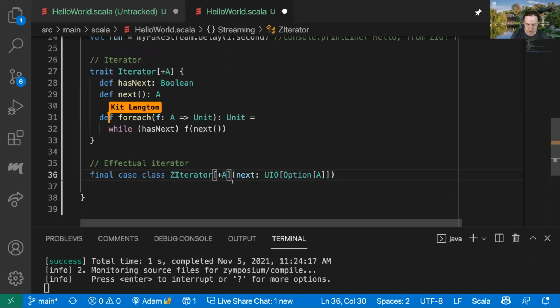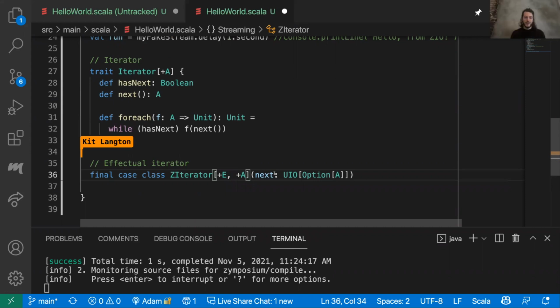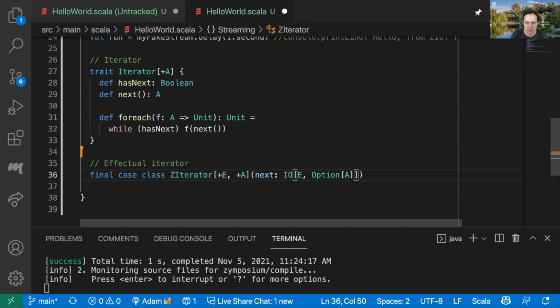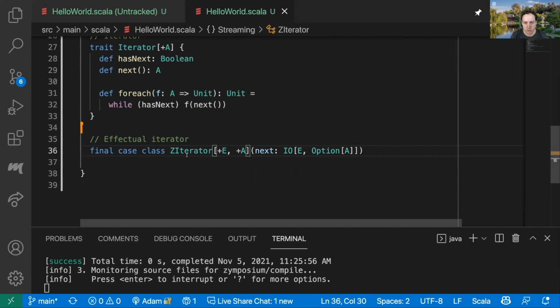So we can start to throw some E's around. Yay. We can give this an E. And we can give this an E. And so now this still works. And now this has a similar interpretation: I can call this next thing, and every time I do, I'm either going to fail with an error or succeed. There's a little bit of ambiguity in the contract here, at least in this signature. You could potentially imagine a world where getting the error means you're done, right?